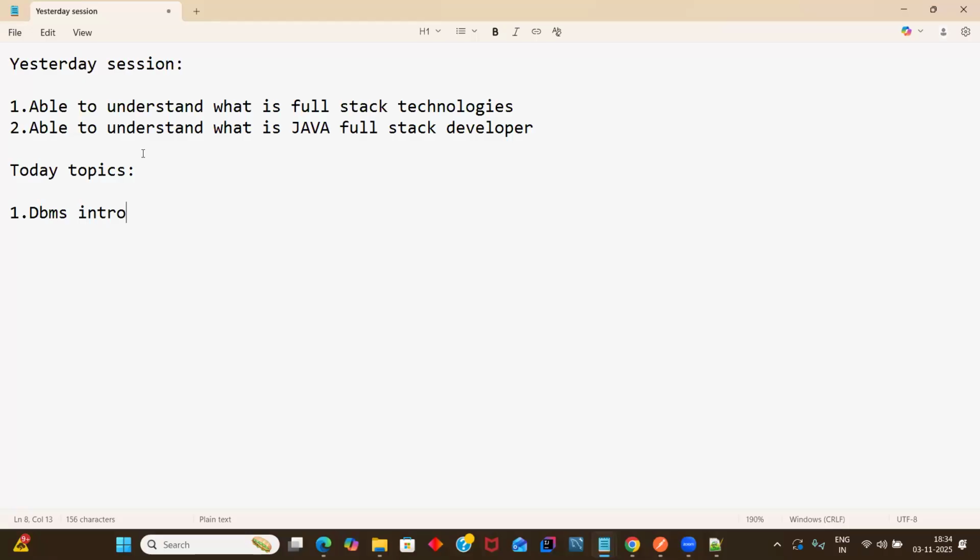In the last session I was taking induction for the new batch. As part of the induction, I explained what full stack technologies are, what the content of Java full stack developer is, and what the roadmap is. Everything I have explained, right? So from today onwards, we will be starting DBMS. I'll try to give you the complete context of why we need databases, from scratch today. But before that, I want to hear some answers from you.